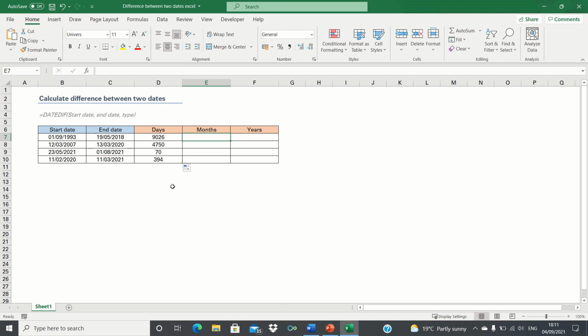Once again, we type equals DATEDIF, enter the start date, followed by the end date, and instead of a D, we type M for months. Once again, we can drag this formula down. This automatically calculates the difference in months.